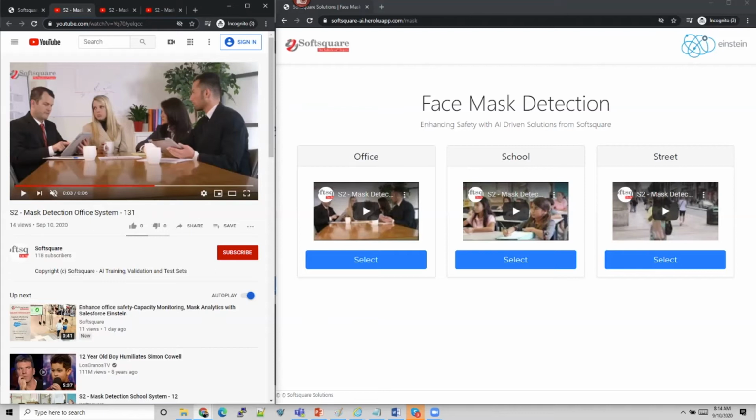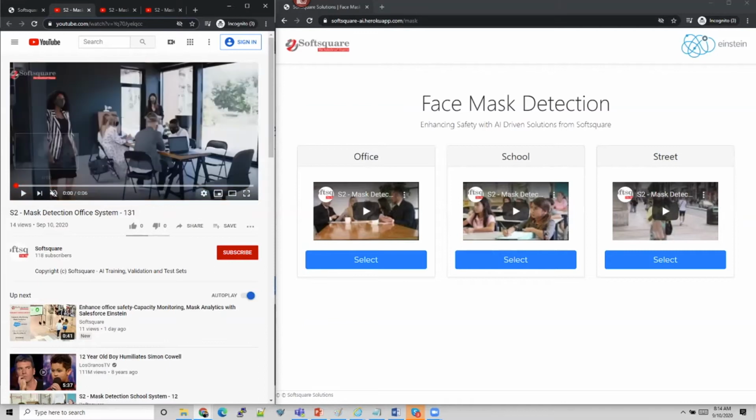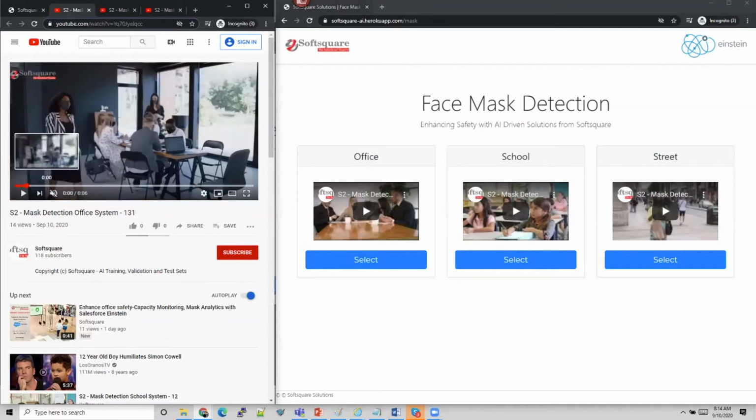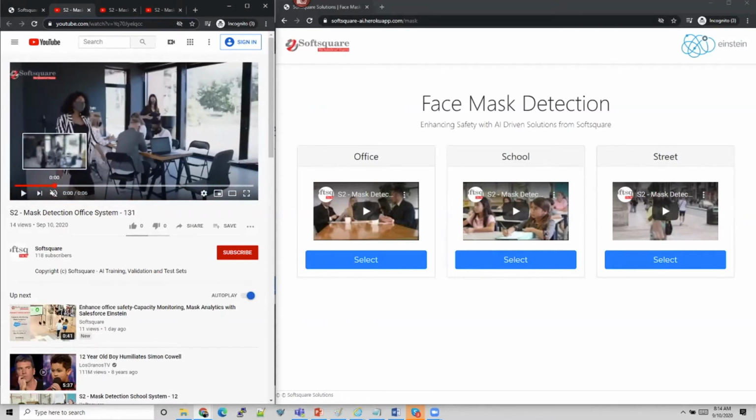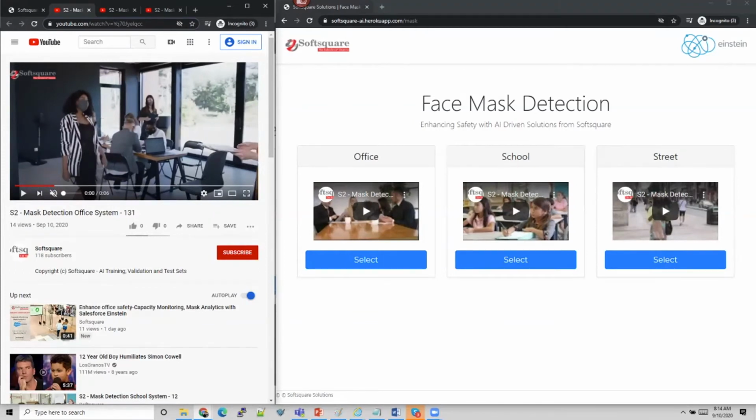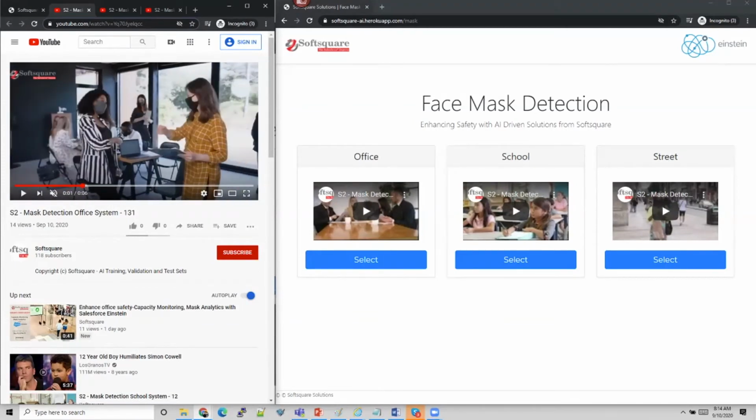Now we're going to go ahead and start looking at this footage and see how the Einstein AI processes it. First, the soft squares image extraction component is going to run. It's going to extract the different frames from the video. And then once it extracts the different frames, as you can see, it's going to find the duplicates, drop the duplicates, and crop just the face. So let's go ahead and take a look at that.